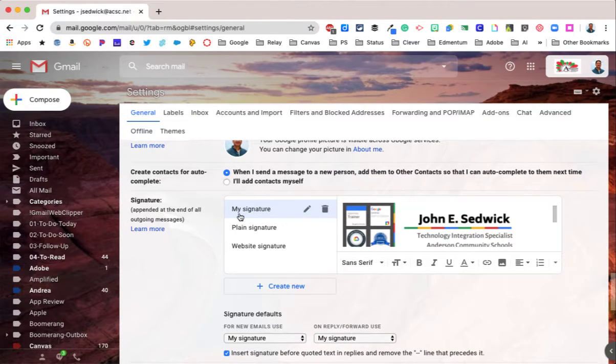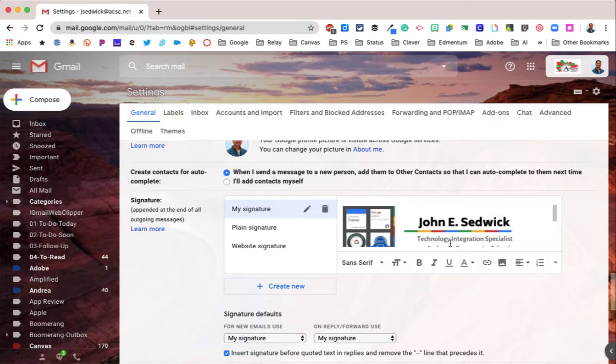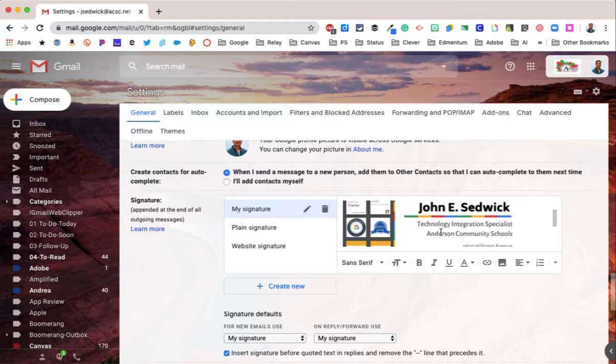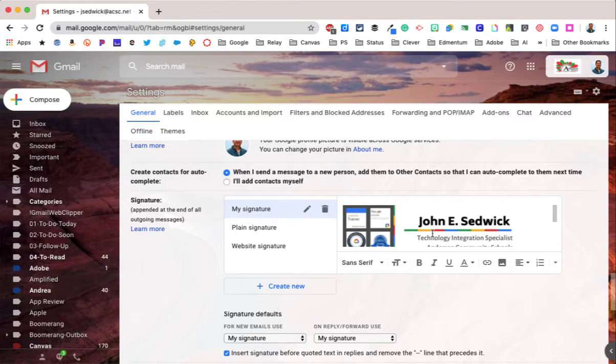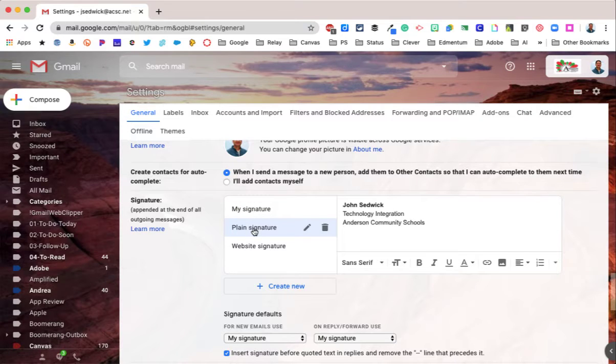And you can see here that my regular signature that I have, I've included some images and some text and so forth in here, and this one's called My Signature. And I've put a couple of other signatures in here just for demonstration purposes. So the first one is I have a signature here that's just a plain signature without any of the pictures or any of the colors or anything like that. And I can use this if I don't need all of the other stuff.